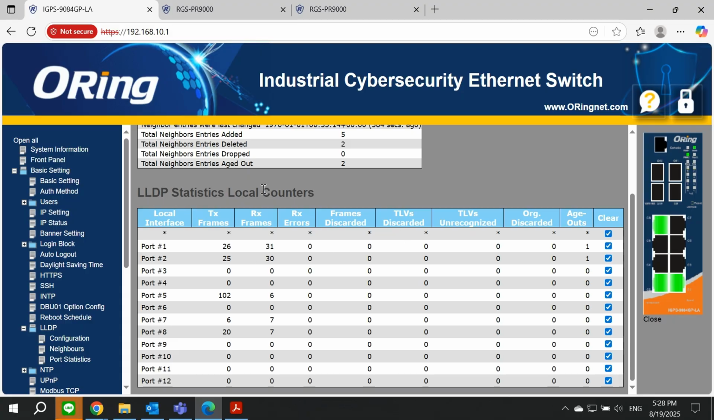For LLDP statistics local counters: Local interface is the port being monitored. TX frames and RX frames are the number of LLDP frames sent and received. RX errors is invalid LLDP frames received. Frames discarded is frames dropped if the neighbor table is full. TLVs discarded is invalid LLDP TLVs.